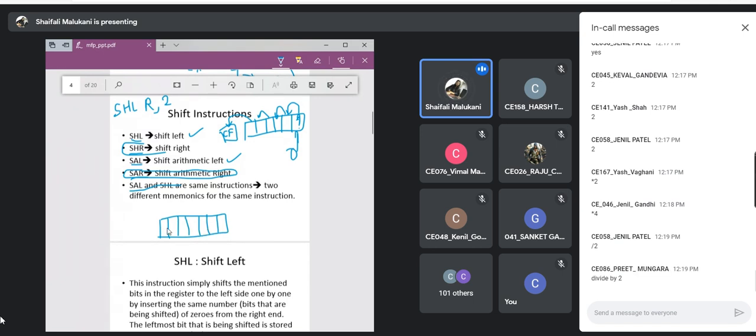Okay. So right, yes, true. Janil and Preet, you are correct here. It will be divided by 2. If shift right, it will divide by 2. Now the question is, what is the difference between shift right and shift arithmetic right? I told you shift left and shift arithmetic left are the same. But what is the difference between shift right and shift arithmetic right?